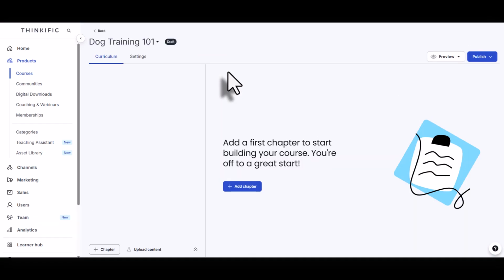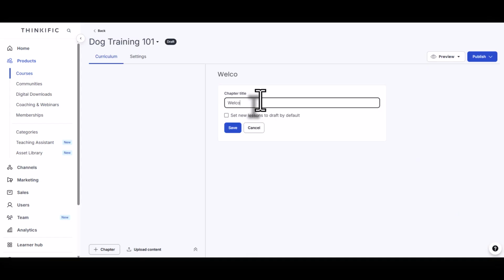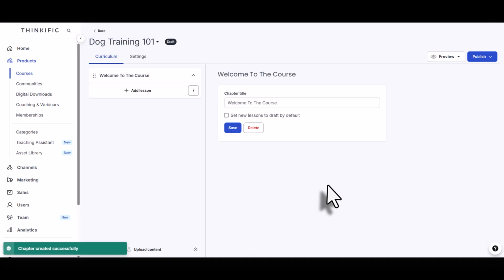There's two different sections that we need to go to here. First of all, I'm going to take you into the curriculum to show you what it looks like in the classic course builder. So they have what's called chapters. Chapters are like modules. So we would add a chapter first, and then we would put in the chapter title or the module title, and then click save.